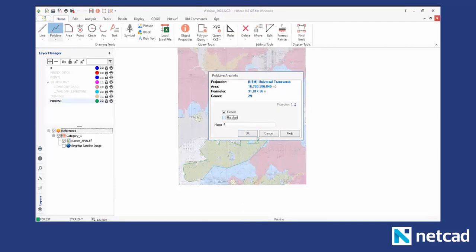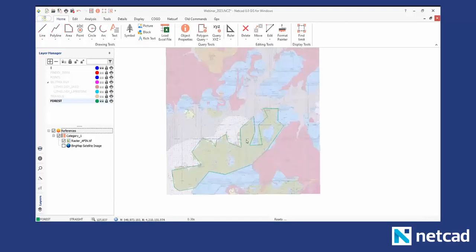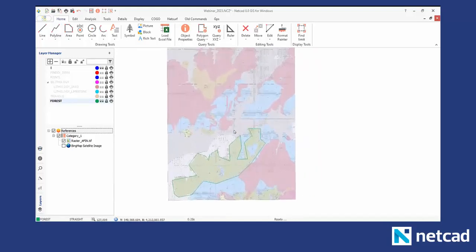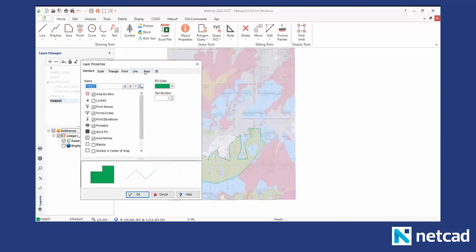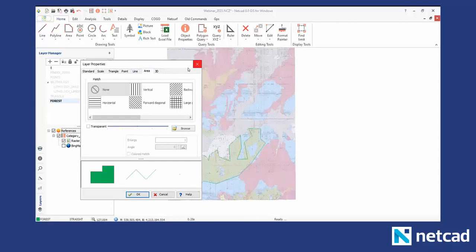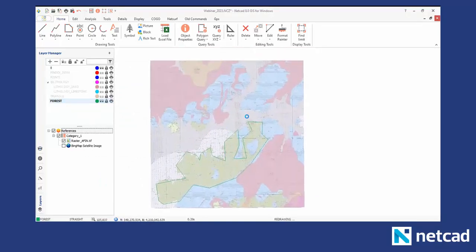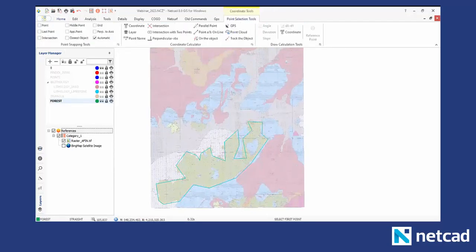I don't need a hatch. I can only have the area also. You remember I got surface points too. So this is my forest area. If I want, I can make a hatch too. I can bring a hatch also, but I can do other operations as well, like digitizing this area and digitizing other areas with the polyline.